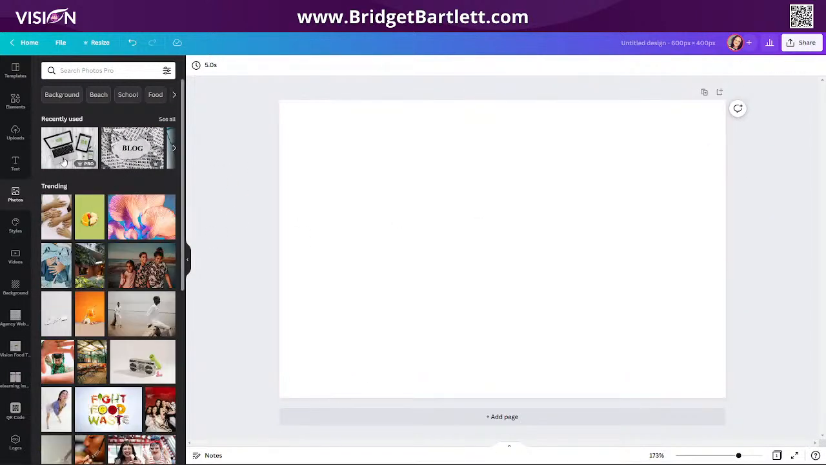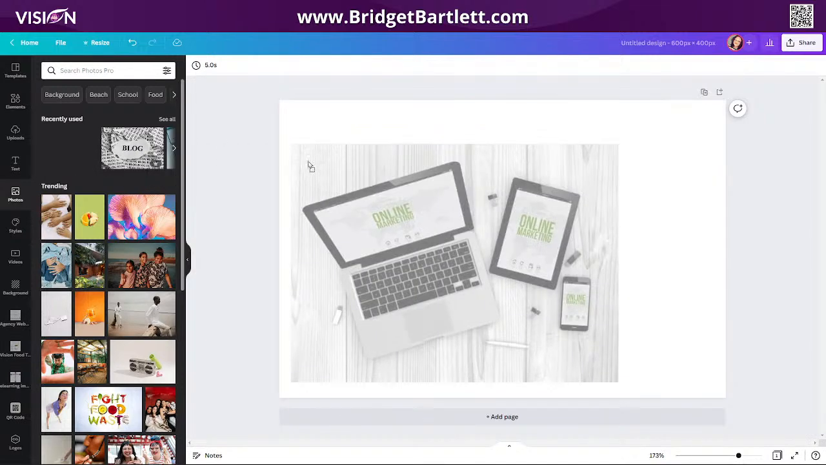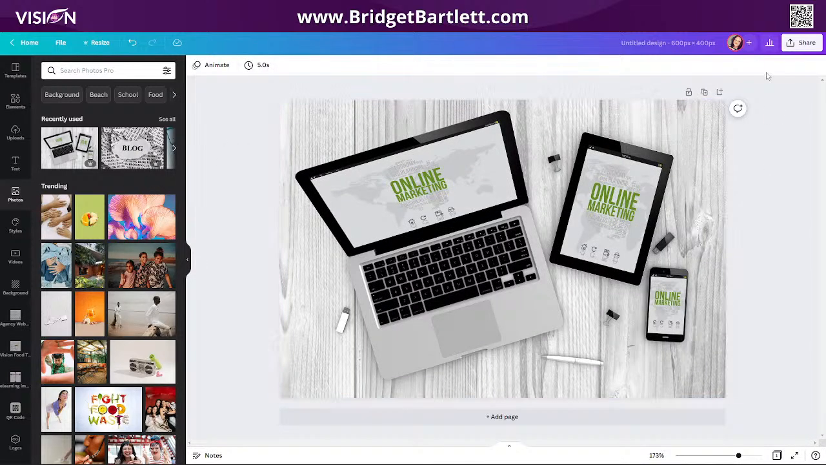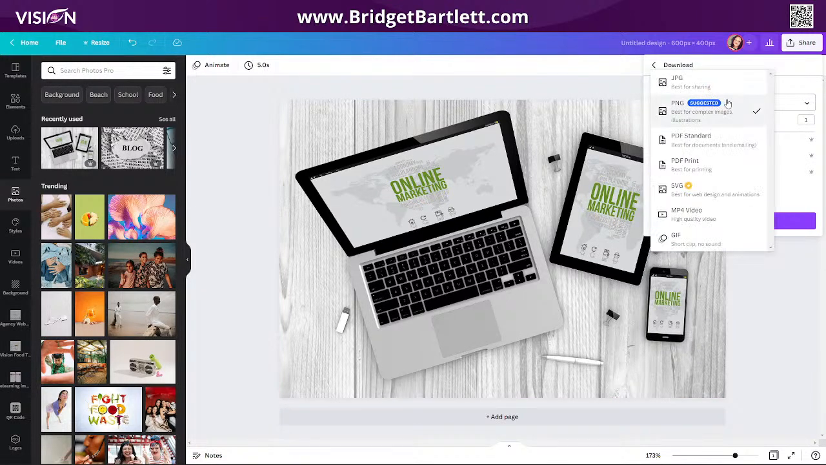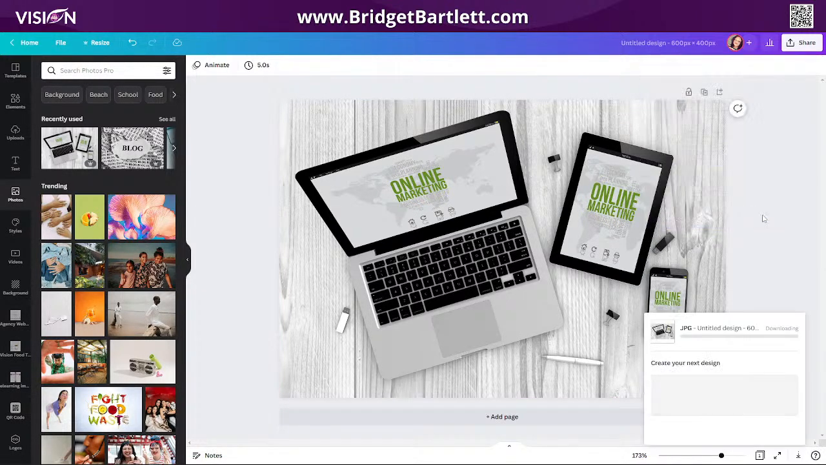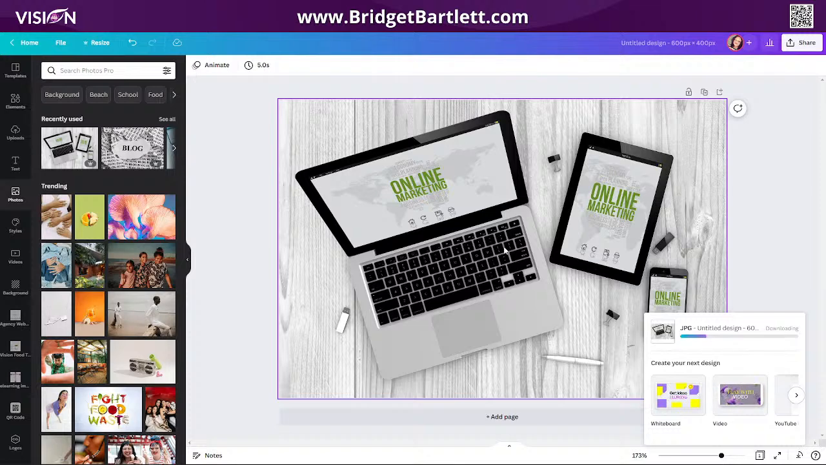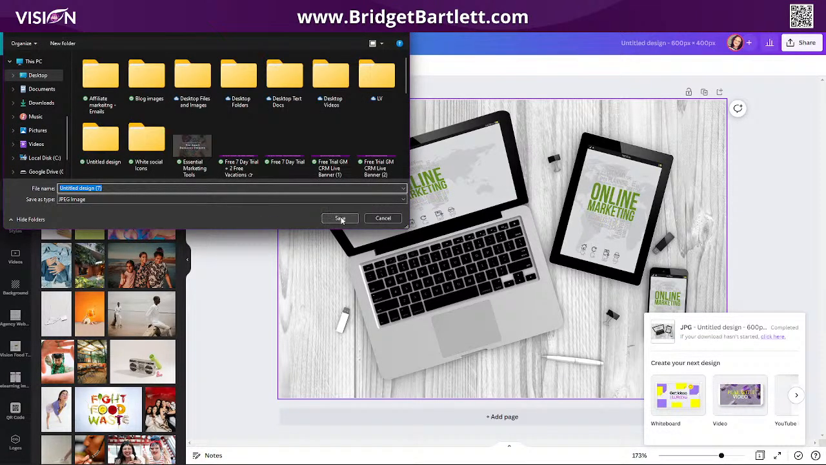Let me just delete that. And if you drag over like this, it fills up the whole size. So let's just go ahead and say that this is the image that we want to use. I'm just going to download. JPEG is a smaller file, less quality, smaller file. You always want to think about that when you're creating websites and things.